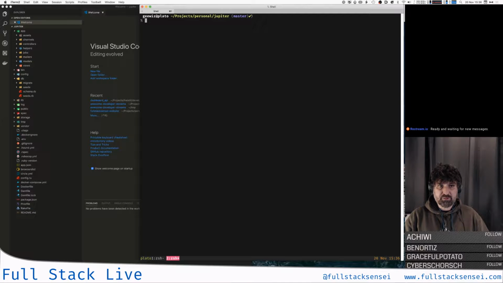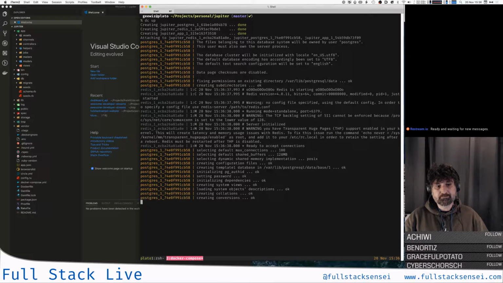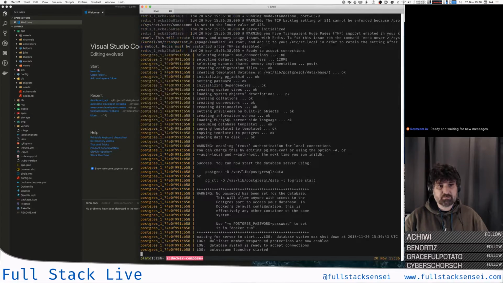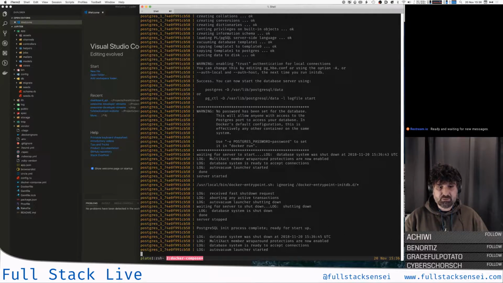I've built a development environment that allows me to simply spin up all the necessary services I need by running Docker Compose up. At the moment, that's a Postgres database, a Redis database that isn't used yet, and the application container itself, which should launch in a second if everything is okay.